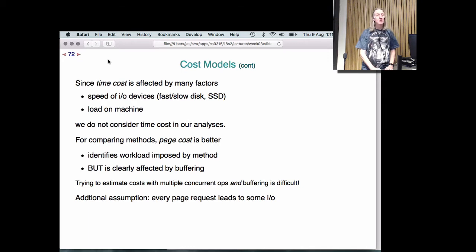So I'd say that if we want to try and compare two different join methods to try and work out under what circumstances one is better than the other, looking at the page cost might be better, because it identifies the workload that the method is going to impose on the database engine. But once again, a problem with that, it depends who's accessing the database at the moment and what kind of queries they're doing and how that affects what's in the buffer. So trying to estimate costs accurately and take into account what's happening with buffering is almost impossible.